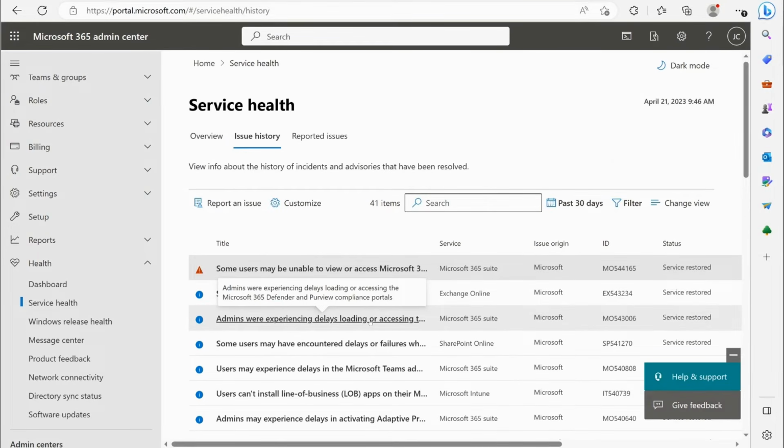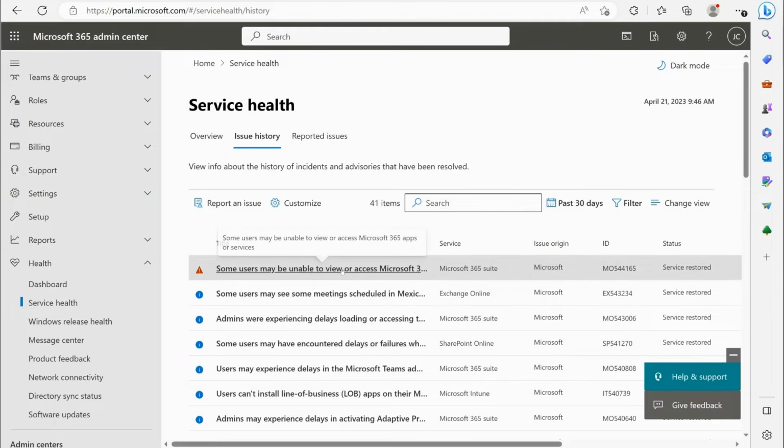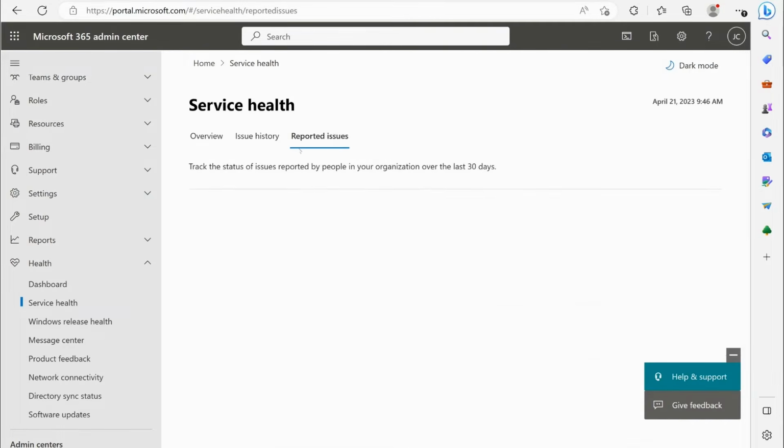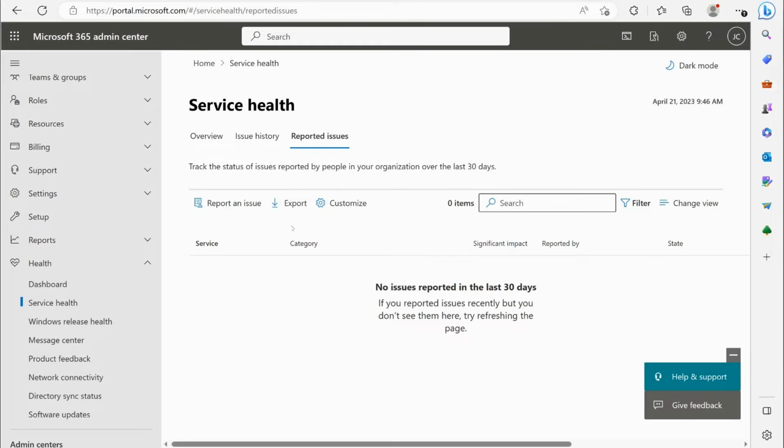So you never know. You could have been on vacation last week and a user sent you an email saying, hey, I've got a problem, I can't do this, I can't do that. Well, it could have been related to the service, and then you could come in here and see if that problem has already been fixed. Here's where you can look at reported issues. So this is if I report any issues, that's where that's going to show up.